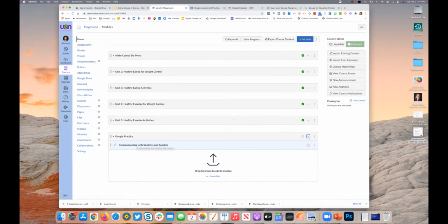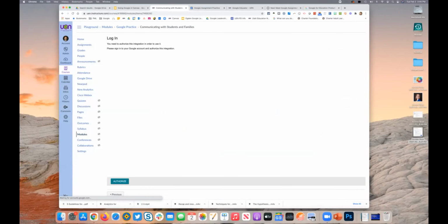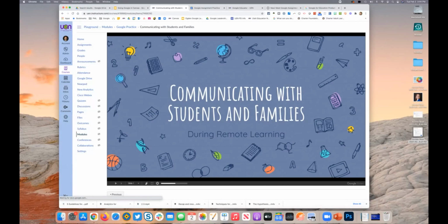So as a student was clicking on this, when they get to that content, if they click on that page, look what shows up. First thing it does is it just kind of authorizes that first time.